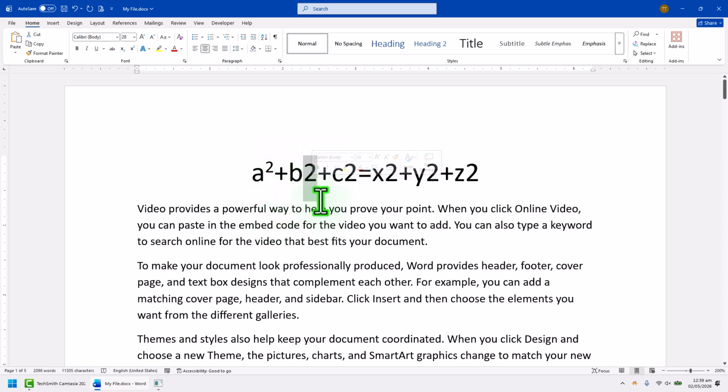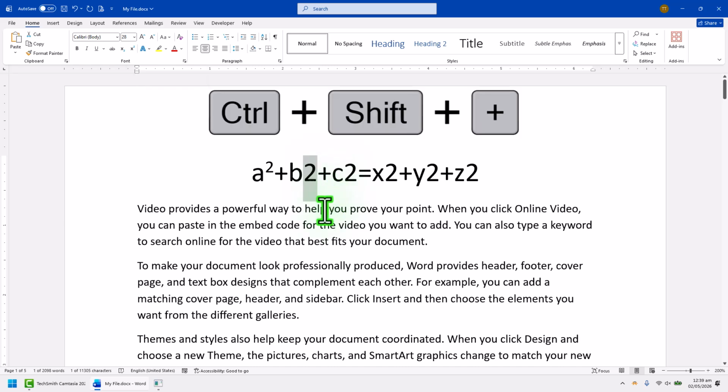You can also use a faster method with keyboard shortcuts. Simply highlight the text you want to format as superscript and press Ctrl plus Shift plus plus sign on Windows. This instantly applies superscript formatting without opening any menus.